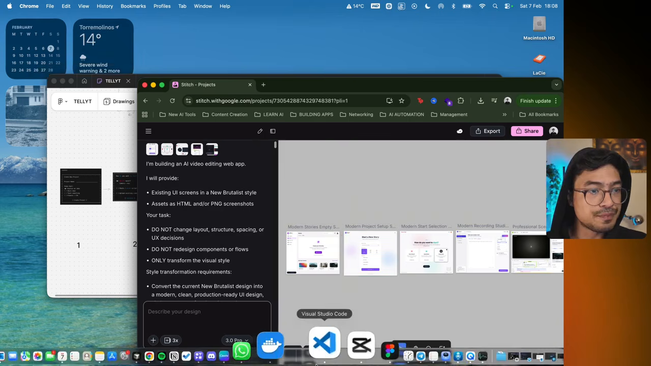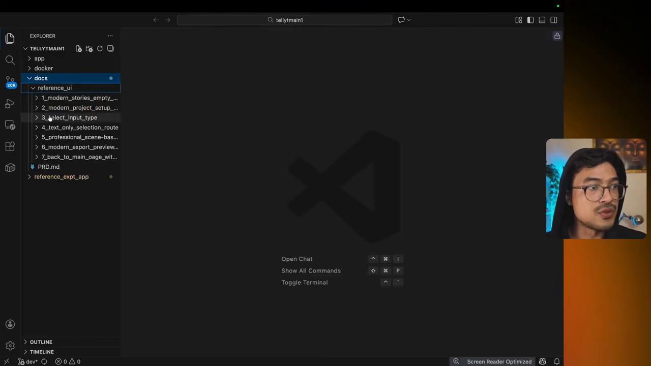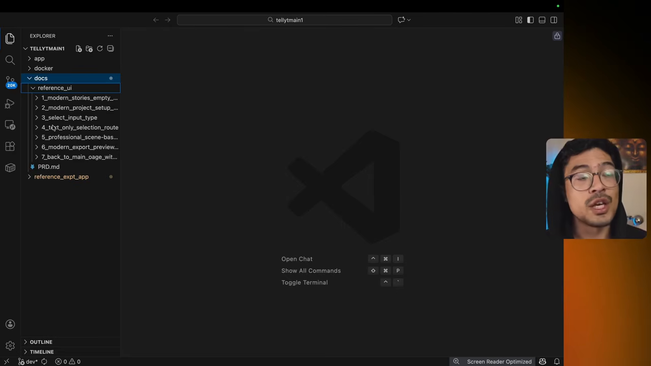Then I added them onto this folder. You see here, I numbered them from 1 to 7 so that the coding agent is able to understand the steps in the user journey. So obviously it starts with 1, to make it a bit more logical for the agent to understand. So I don't need to describe every single thing about the UI. And this is the reference UI.